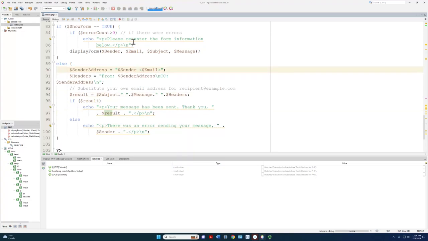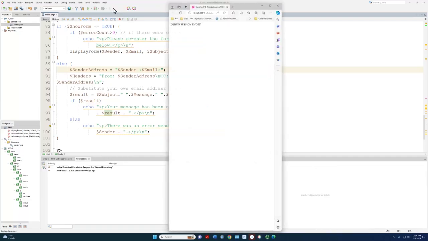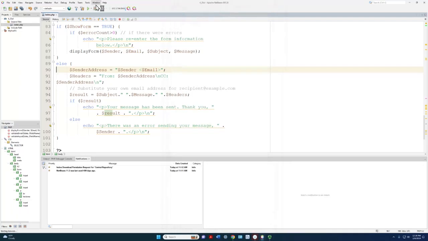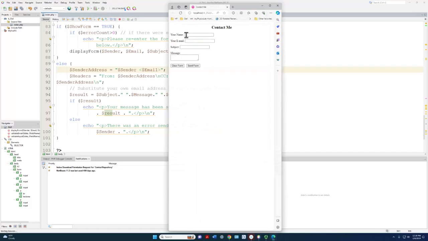All right, so now when we run this, what we're going to see is a little bit of a change of behavior. At least I'm hoping I'm not lying to you. We're going to find out. So let's go ahead, and I'm not even going to debug it. I'm just going to run it. I'm going to put the data in, and I'm going to say send form. Okay, there we go. Boom.